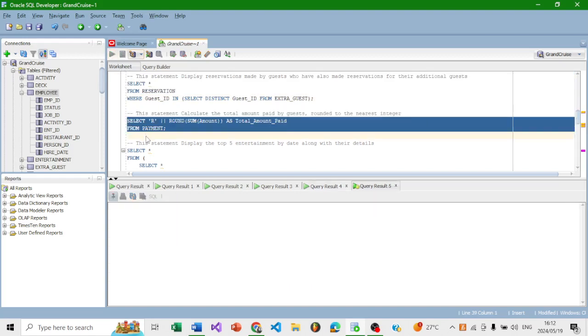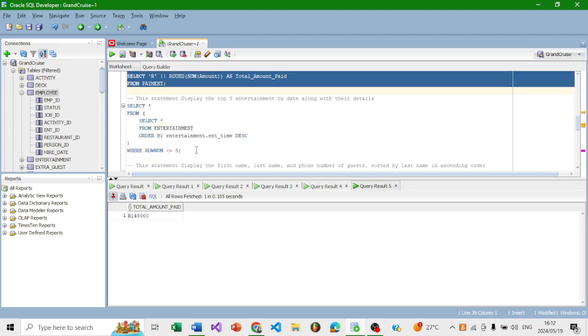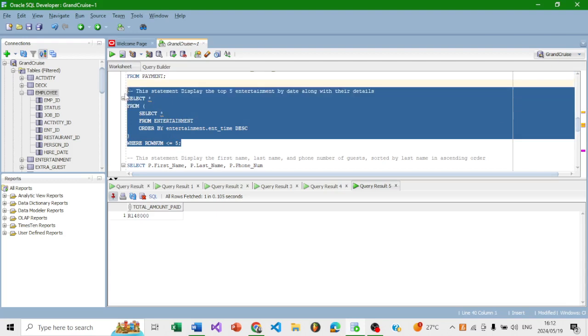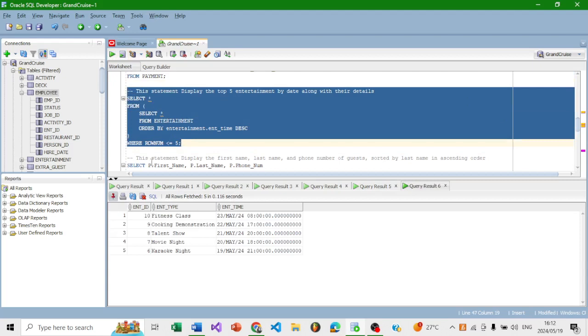But obviously we know that they're going to be moving on the same trip. The next query calculates the total amount paid by guests, rounded to the nearest integer, and so far with the 9 reservations that we have, this is the amount that has been paid. And for the next query, this statement displays the top 5 entertainment by date along with their details. As you can see in the results here, it has the type of entertainment, and it also shows the date and what time it's going to start.